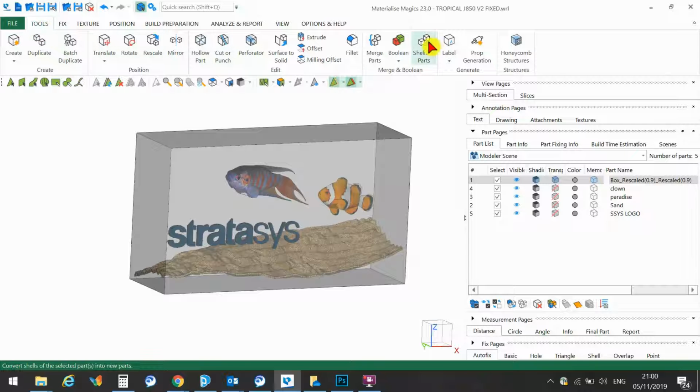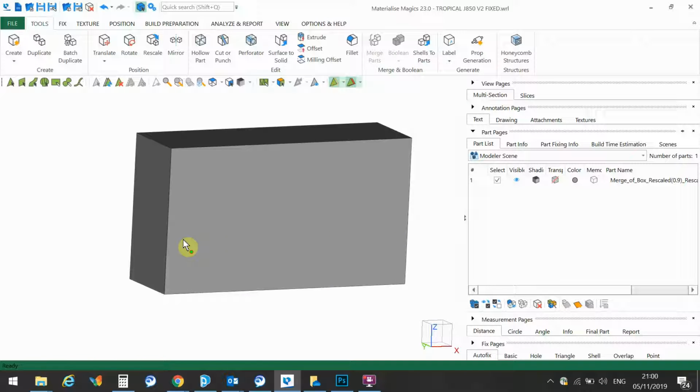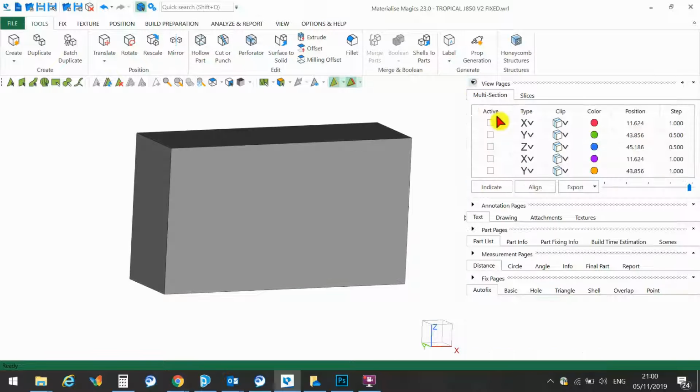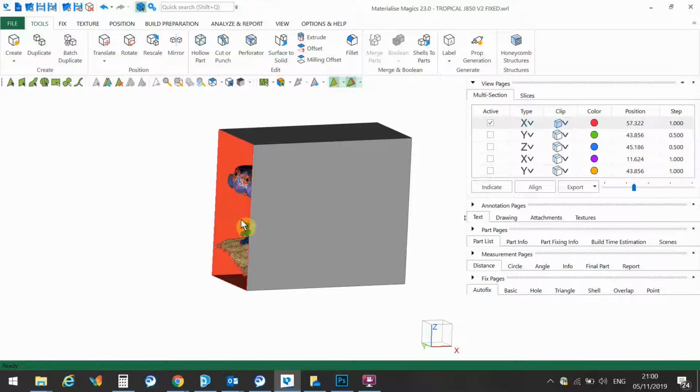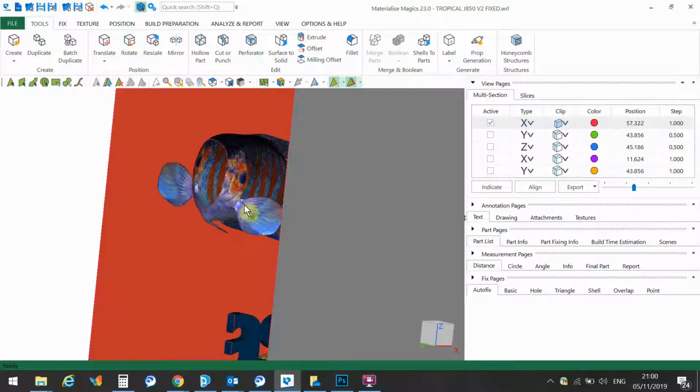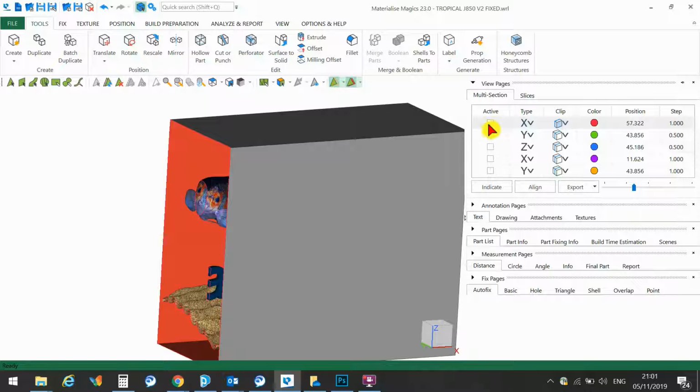The next thing to do is to merge parts. When I merge parts, I'm now going to have one shell, so that visualization, Magics isn't going to know what to do with it, so it removes it completely. Now again, I can apply that, but now that's going to be applied to the whole model, not just to that outer shell. If I want to visualize what's going on inside, I can best do that with the tool here. I can see that I've still got my textures applied to all the various parts.